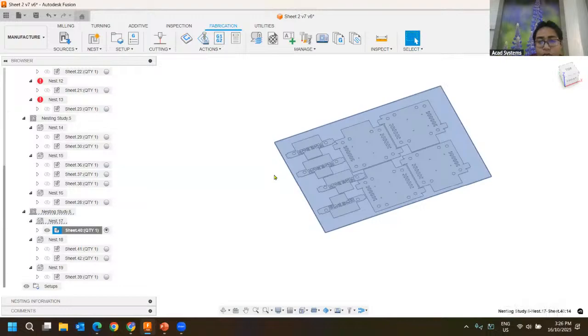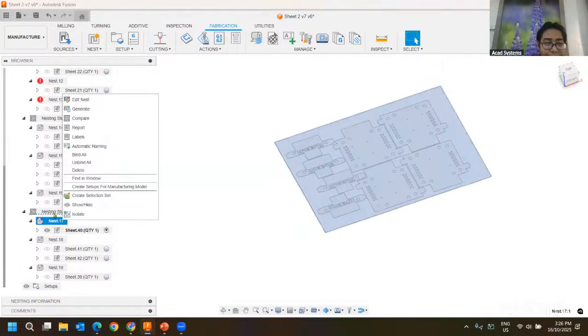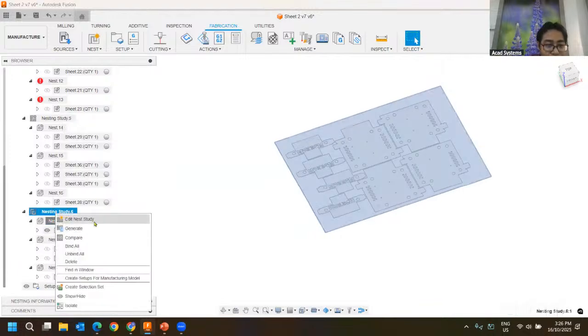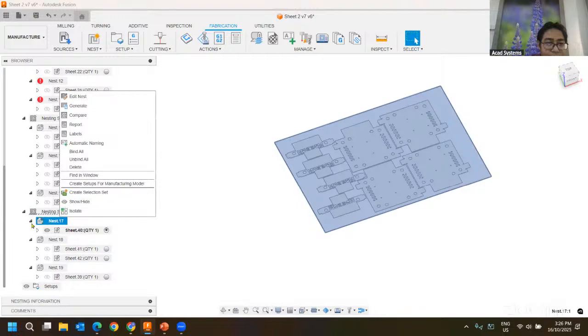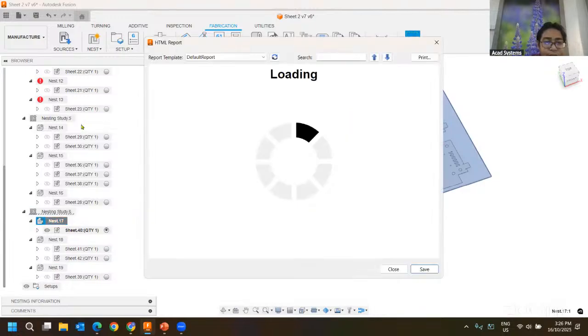Now, if I want to take a look at the report, what you can do is right click at the nesting. We should have the report from here. No, I believe under the nest. Yep, should be under the nest. And I can select report.